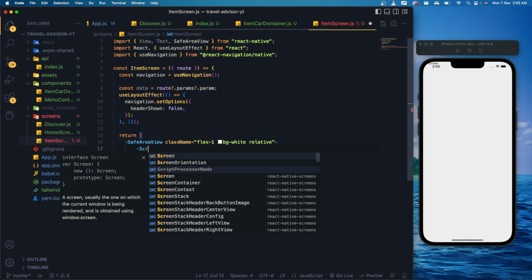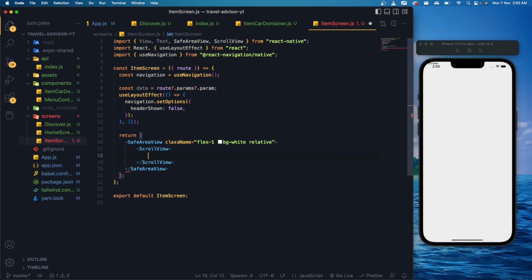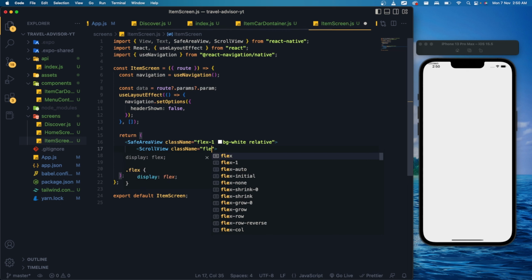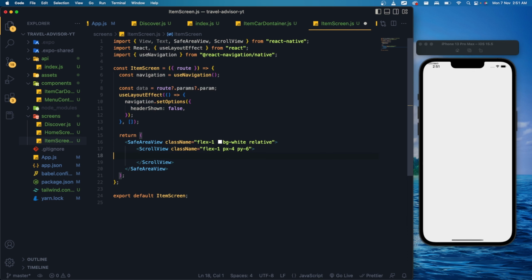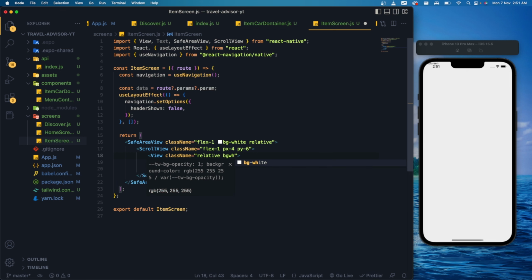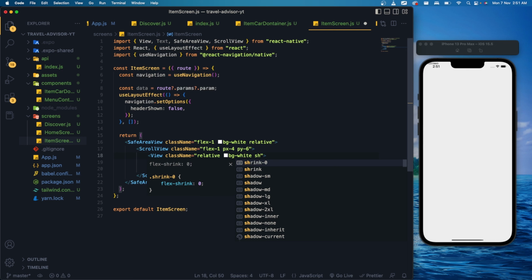So I'm going to bring the scroll view from React Native, scroll view, and of course I'm going to make sure that it's going to take the complete length as well. So flex 1 and px4 and py 6. All right, and inside this scroll view we are going to bring our image container section, that is the view. Okay, and that is also going to be class name. I'm going to say relative position and bg white and shadow lg.